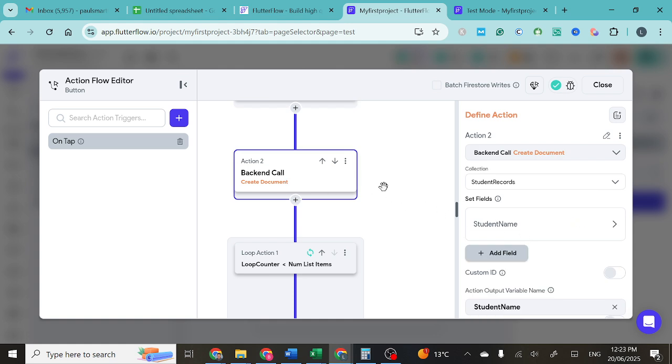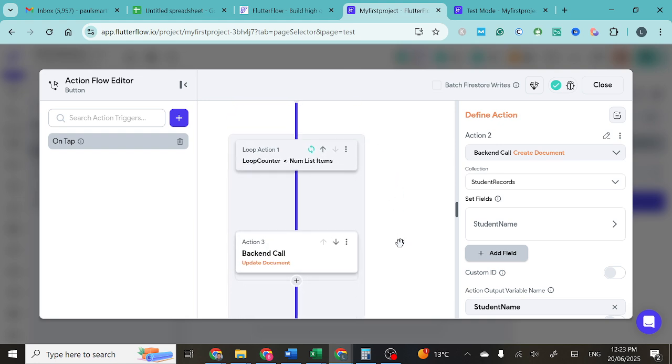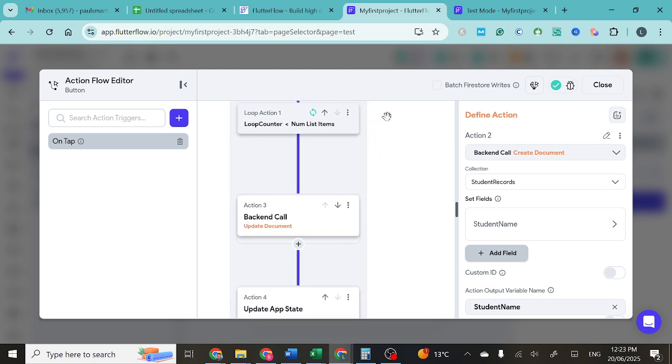Now, the next thing that we want to do is create the document with the student name. Again, if we were setting this up properly in an actual app, you would probably have a conditional action before this to check whether the name was already in the database to prevent a duplicate record being created. Once you have done that, we're into the stage of writing our information to Firebase.